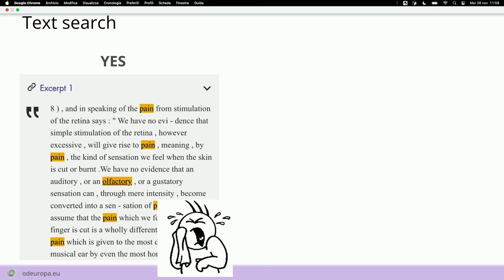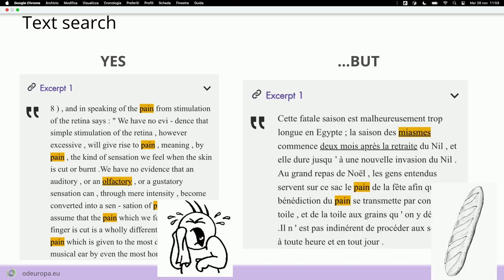However, we all know that textual search is a bit limited. If you search for the string P-A-I-N, or pain, or pain in French, you will get results that mix excerpts where people feel pain with mentions of the famous French bakery. So, a classic homonymy problem that we all know very well. Textual search is great, but it's not multilingual. It has a lot of false positive problems.